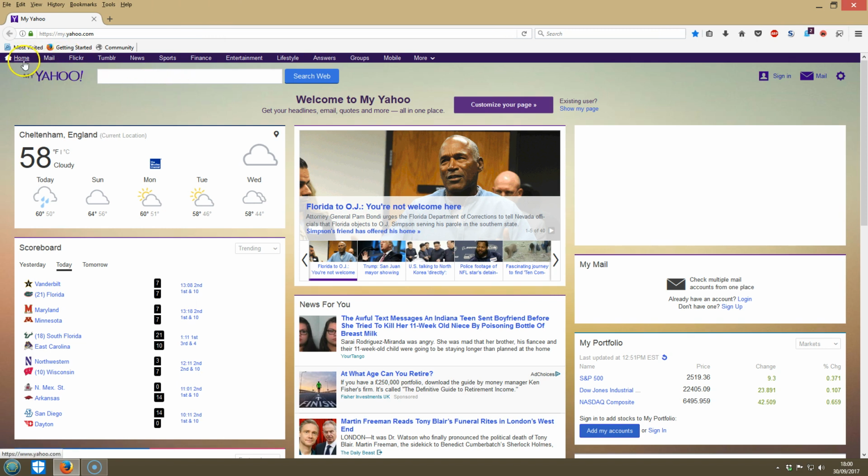Okay, so you've got your home, mail, Flickr, Tumblr, news, sports, finance, entertainment, lifestyle, answers, groups, mobile, more. This is Yahoo, and it's Yahoo for Firefox. Download these things, they're well worth using. Use them and enjoy them.